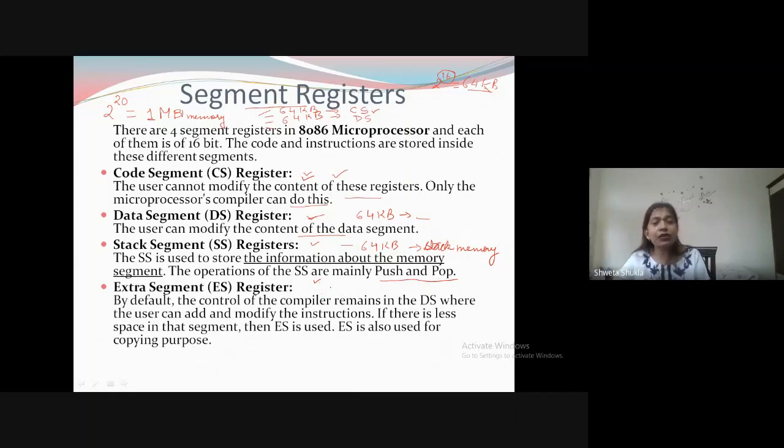Extra segment registers are those registers, that is, this 64 KB memory is used for all other purposes, for some kind of data saving and other things which we'll do while executing a program. Remember, whenever any program is executing and you need to save any data in any segment, you can use this extra segment register. Okay, ES is also used for copying purposes. That means when we perform move instructions, at that time also we can use this extra segment register. So it is actually an open area, 64 KB memory, you can use it for any purpose.